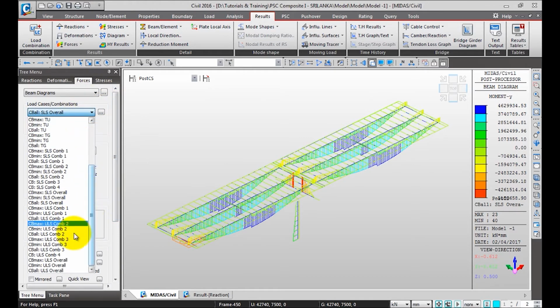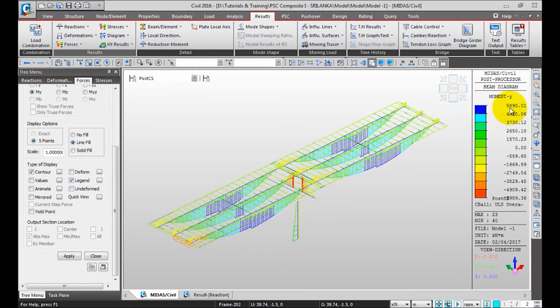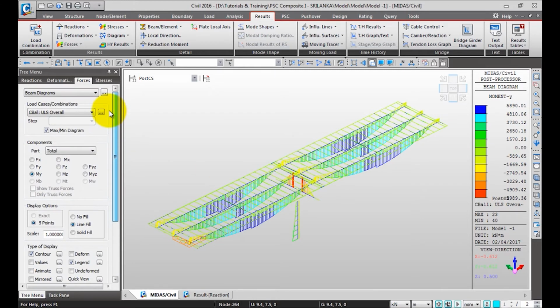So I'll go to ULS, click apply. So you can see the maximum moment. You can change the units to kilonewton meter. So the maximum moment in the girder is 5890 kilonewton meter.